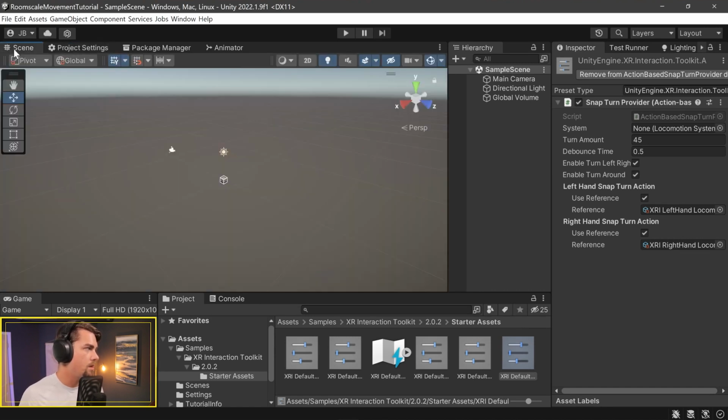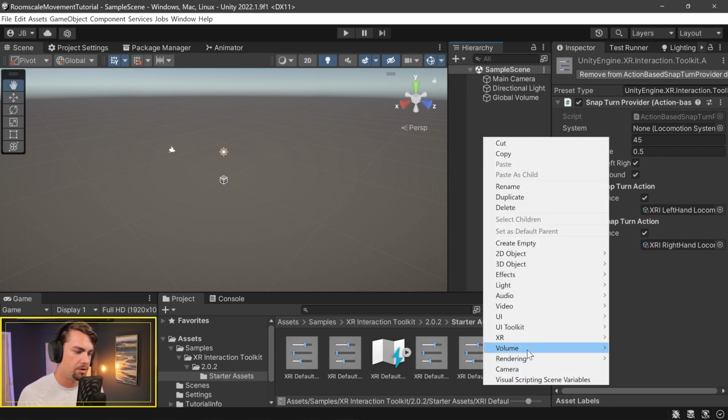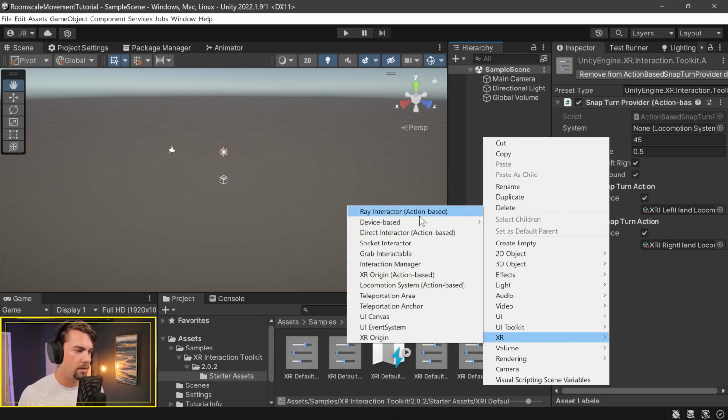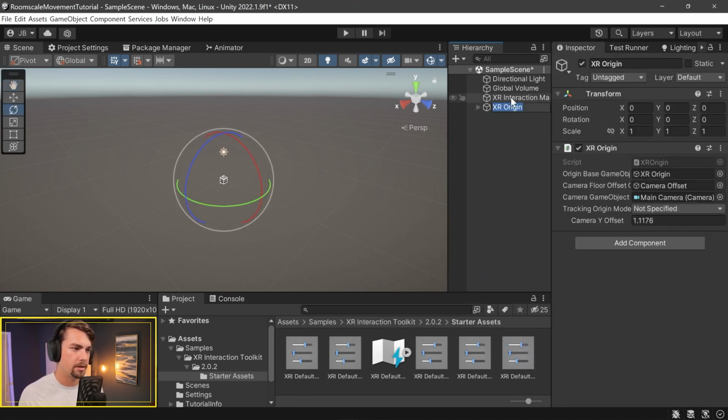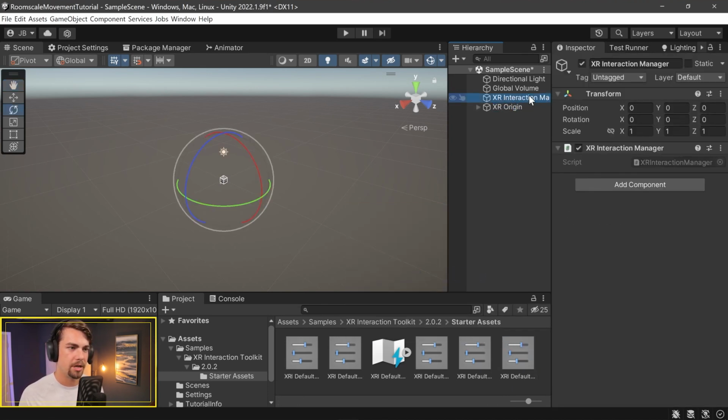There we go. Now back in scene, over in the hierarchy, we can right click. We should have an XR option, and then we have a bunch of XR things we can add. If you only see one here, then you need to go back and make sure you downloaded everything correctly. We are looking for the XR Origin action based, click on that, and it should add in your XR Origin and the XR Interaction Manager.